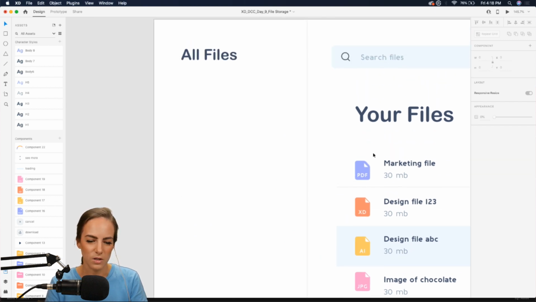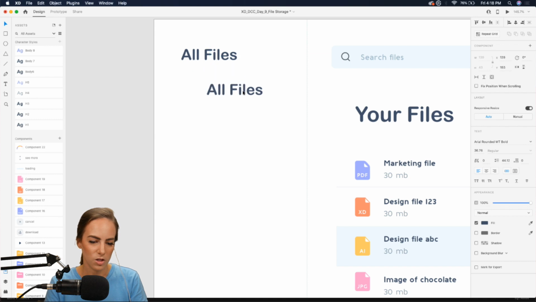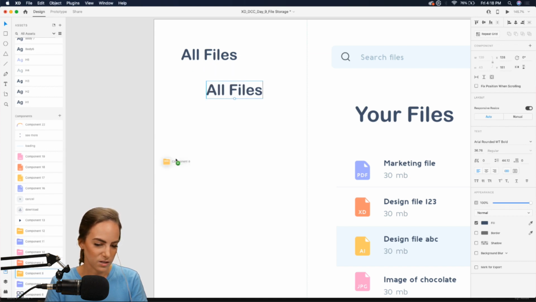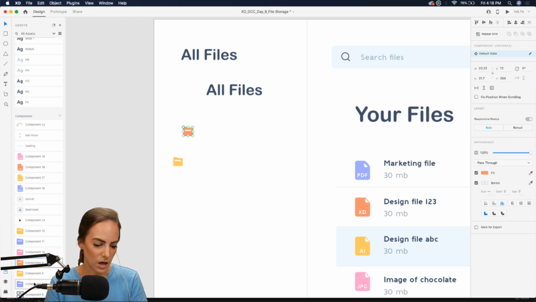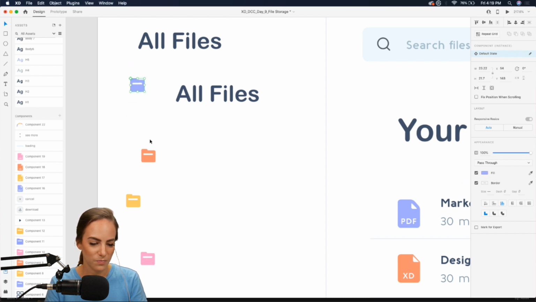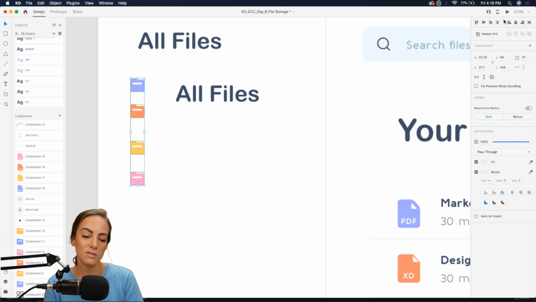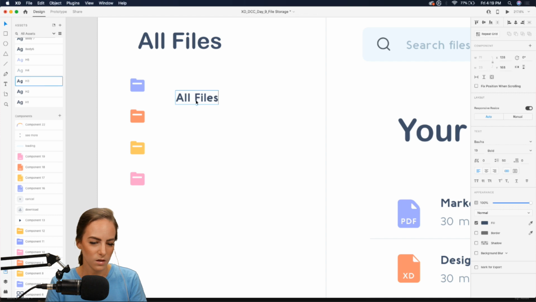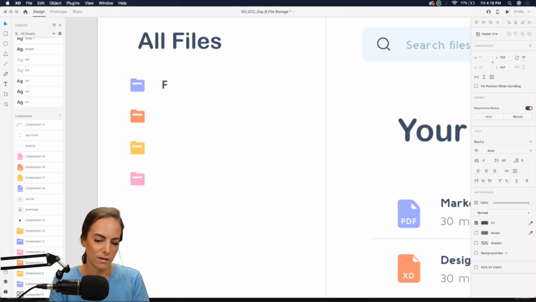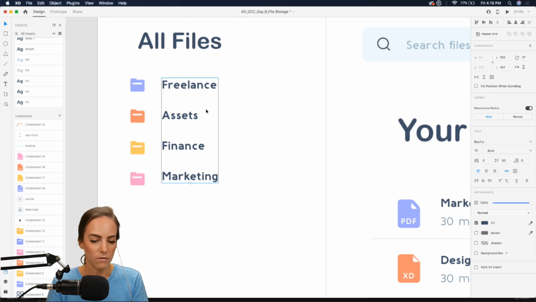So this area I just wanted to keep very, very simple. Just a list of some of our files, and I've got some cute little icons. Again, color coordinated, which I love. Let's make sure these are in line. It doesn't matter exactly if they're spaced out properly or not, because I can always select them all, come over here to distribute evenly and do it that way. Let's make this smaller. And then we'll say this is freelance or assets or maybe finance, marketing, whatever.